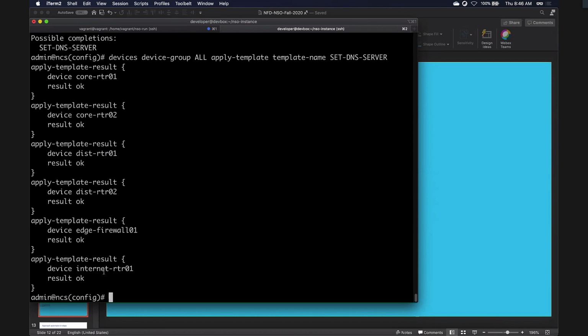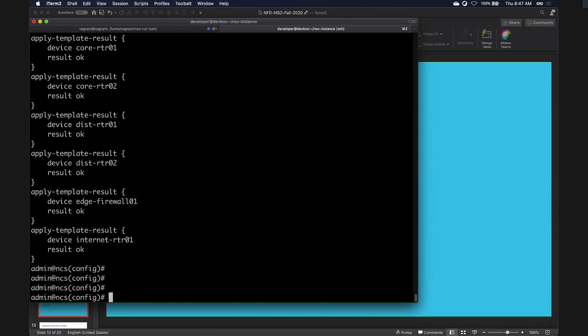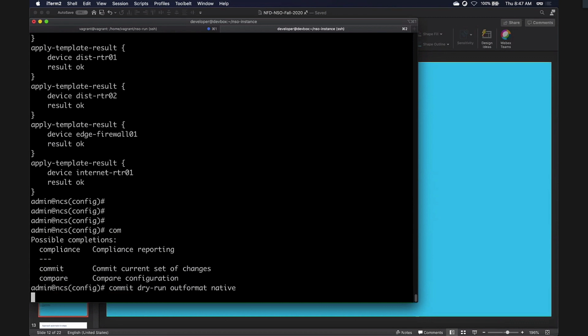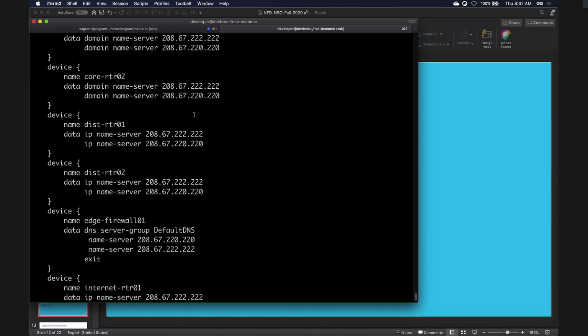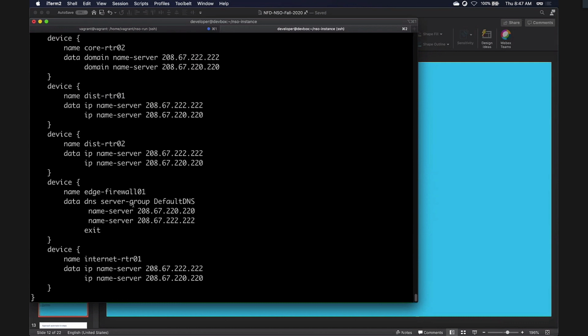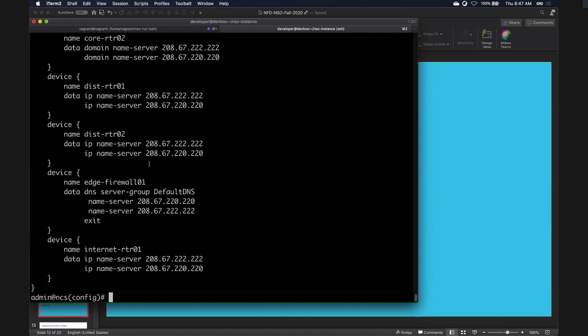We haven't actually sent any commands to the devices. We're just interacting between what we want the config to be and what we know the config to be versus NSO snapshot. So we have core router 1 and 2, distribution router 1 and 2, our firewall, and internet router 1. We've applied the template, and we can see what commands it would send if we do a commit dry run outformat native, telling us what native commands we want to send. So that template is now applied to all of our devices. So we have our DNS servers 222, 220 across iOS devices, our ASA device, and then our XR devices.